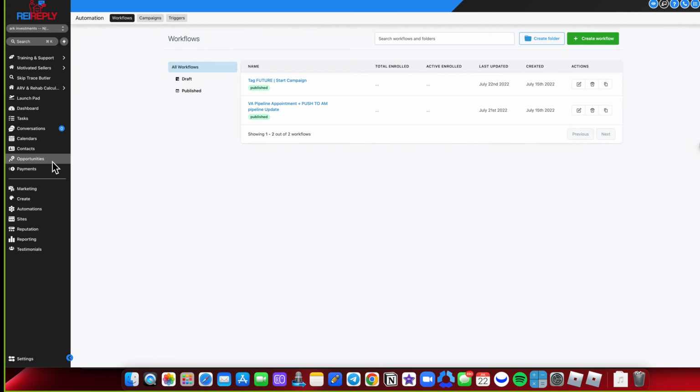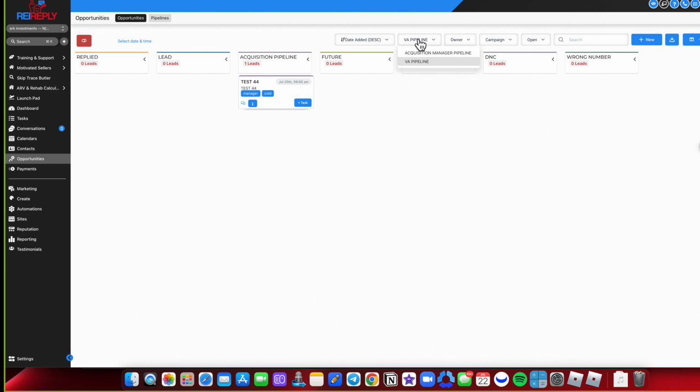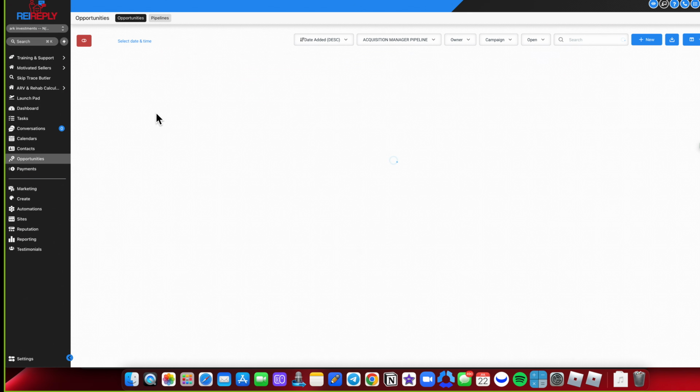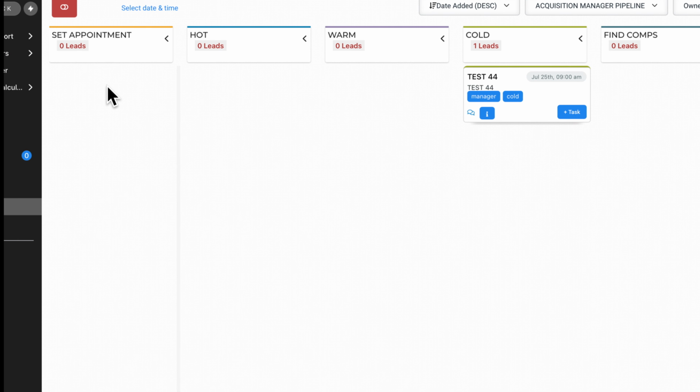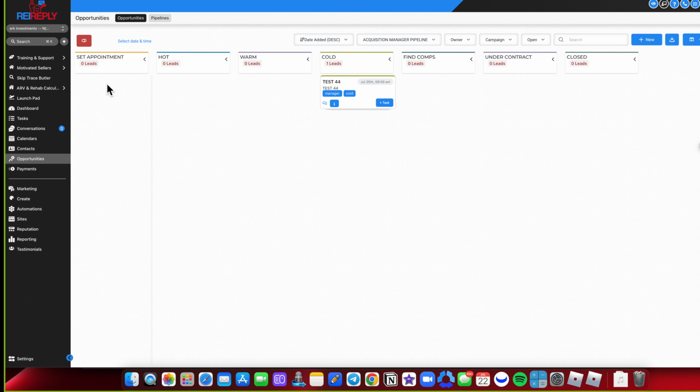But when you get that message, you'll just come in here quickly. You'll rush to your acquisition pipeline, and you'll see that lead right here. Obviously, it's not there because we moved it. We played around, it's already been moving around. But it will be right here in the set appointment. You'll get a text message, oh, new lead, Mark Smith, and you'll get set appointment right here in your acquisition pipeline. It'll say Mark Smith, set appointment, manager. From there, you can move it to hot, warm, cold, find comps. You can create follow-up reminders like this one.